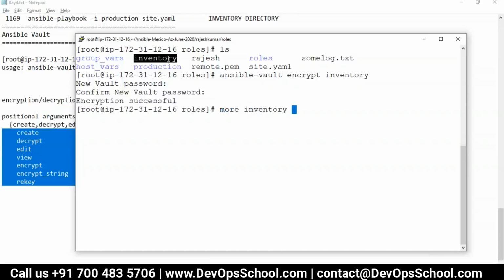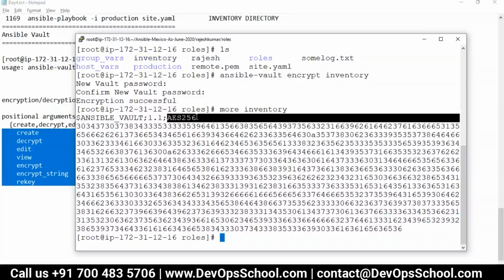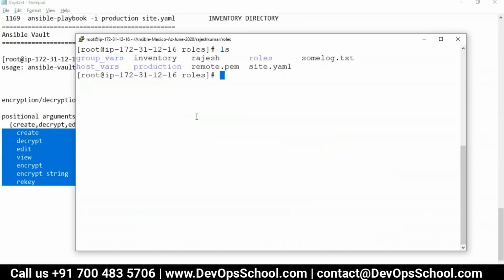Now can you check this content? You see which encryption has been applied. Please read this: AES 256. So you cannot read it. This is the AES encryption, so only those who have the password can decrypt it.